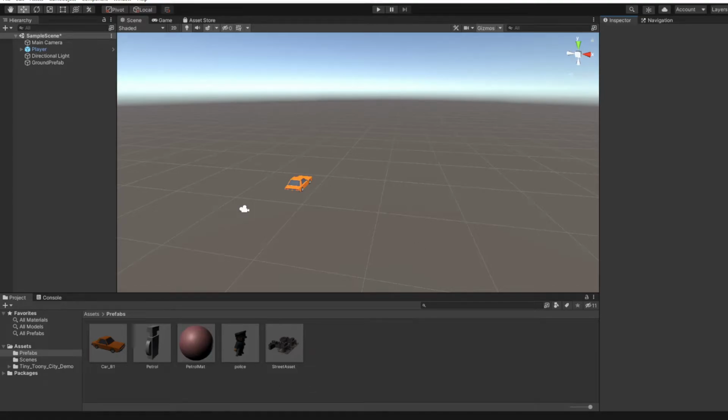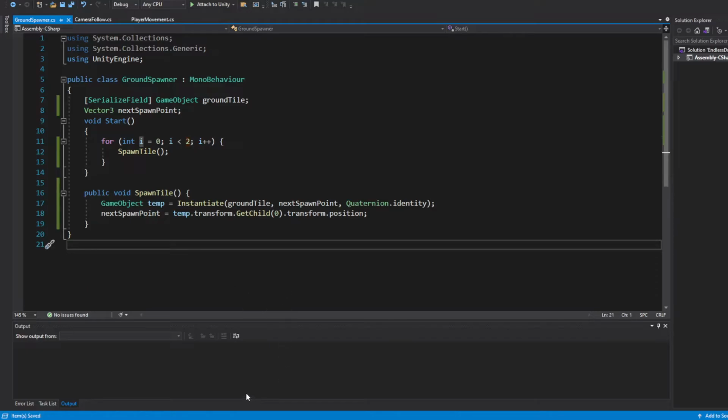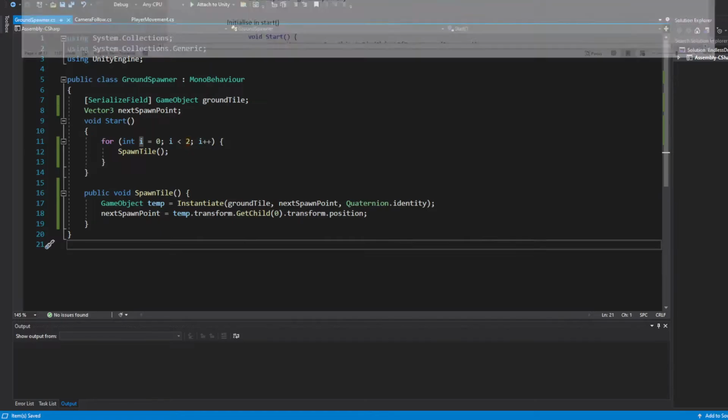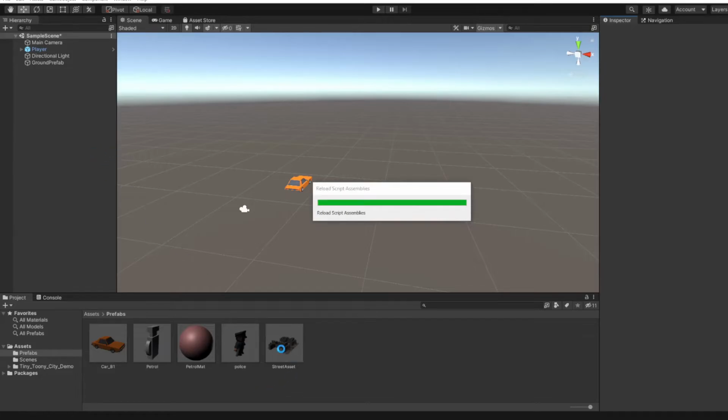Now I'm going to stop it, and the next thing we need is to go back to the script. I'll change it to 2 just for debugging purposes. Save it. Now we need another script that lets the ground spawn when we pass this prefab.